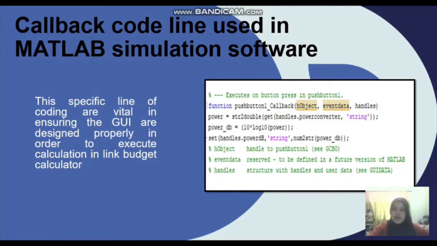Before I show my simulation, I will talk a little bit about the callback function in making the GUI MATLAB calculator. In this picture, this is one example of a callback function in a push button. When we press the push button, it will execute the formula, so it will display the output. Basically, this specific line of code is vital in ensuring the GUI is designed properly in order to execute calculation in the link budget calculator.